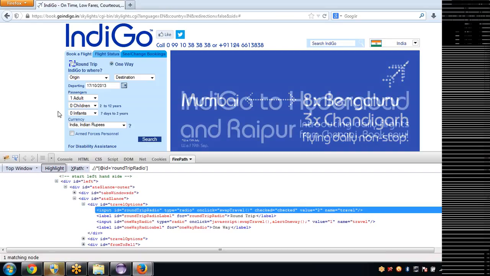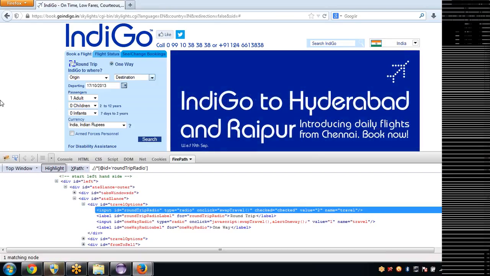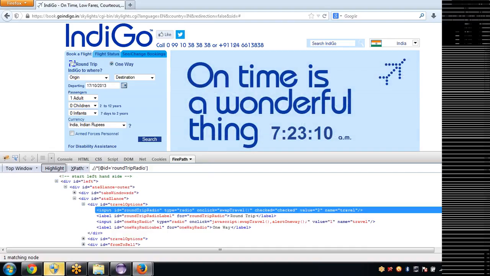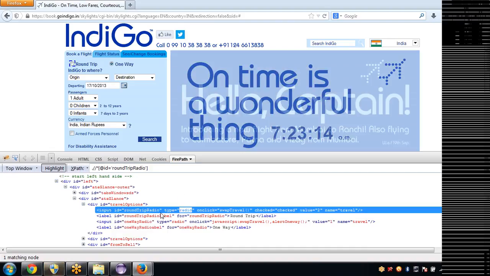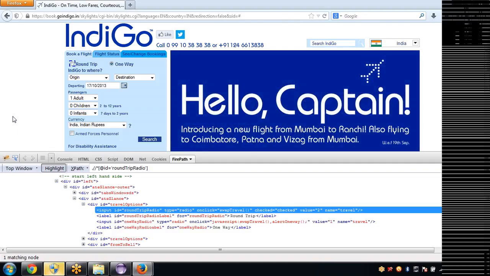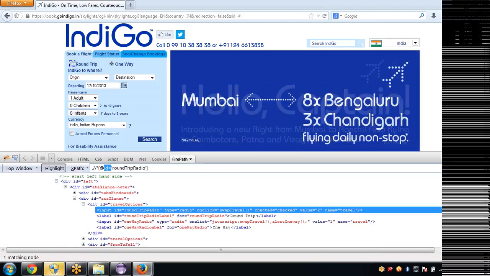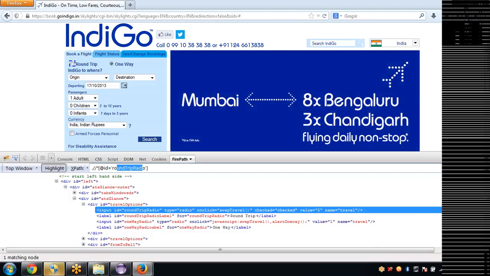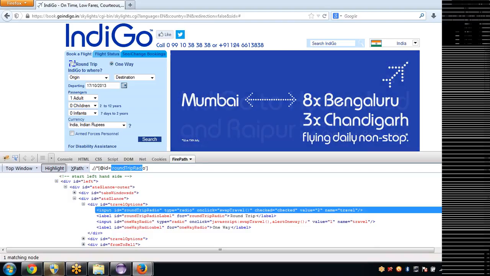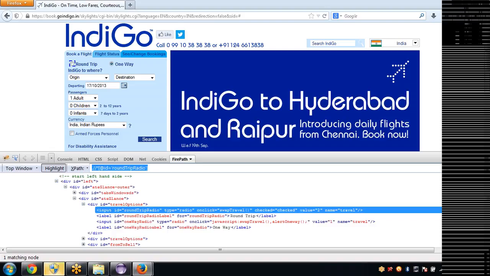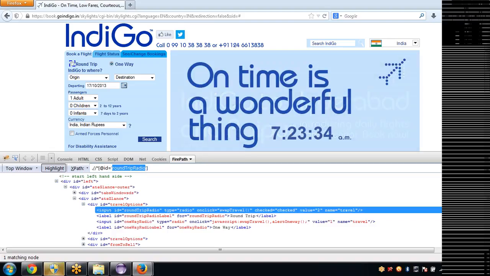Assume that now there is one situation. For example, a client or your senior manager told you to go with a type attribute. Don't go with an XPath. Go with an XPath, but don't use the ID attribute. This may change every time whenever we are developing a new build. Whenever deployment is happening from our side, this ID is getting changed every time. So please don't go with the ID attribute as an XPath.